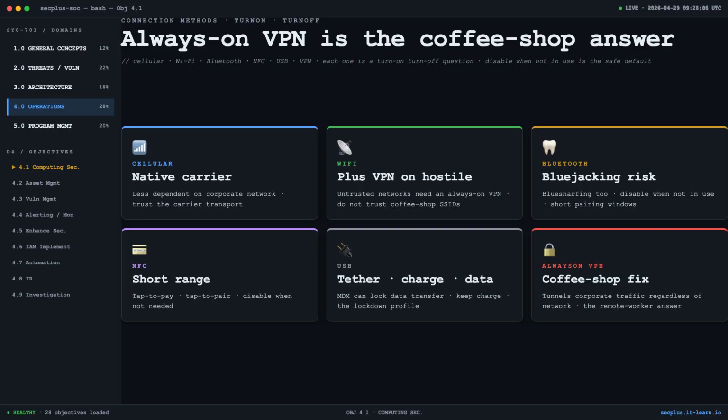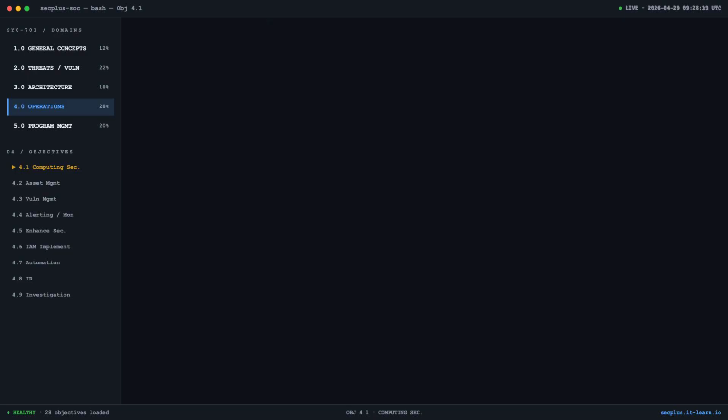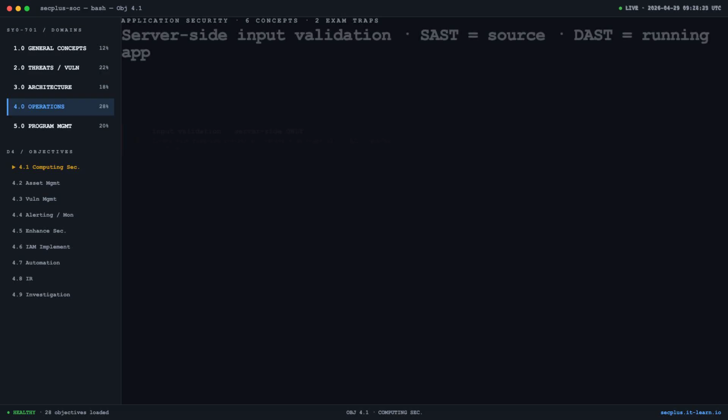Application security, 6 concepts, each a likely exam question. Input validation must happen server-side because client-side validation is bypassed in 5 seconds with a browser dev tool. Server-side input validation prevents SQLI, XSS, and buffer overflow. Secure cookies: HTTP only, so JavaScript cannot read them. Secure, so they only travel over HTTPS. Same site to break cross-site request forgery.